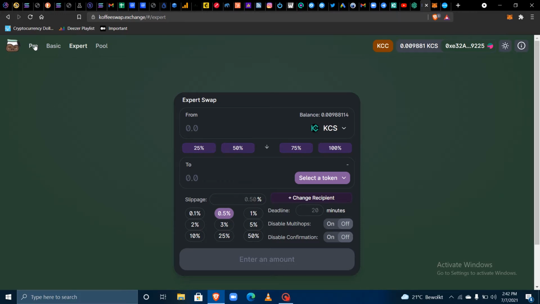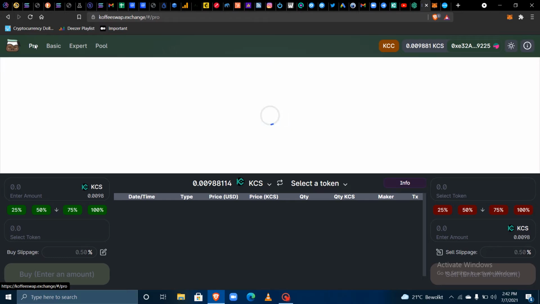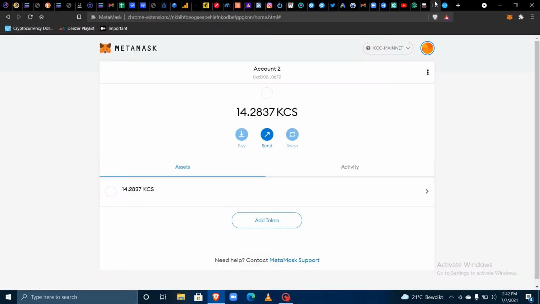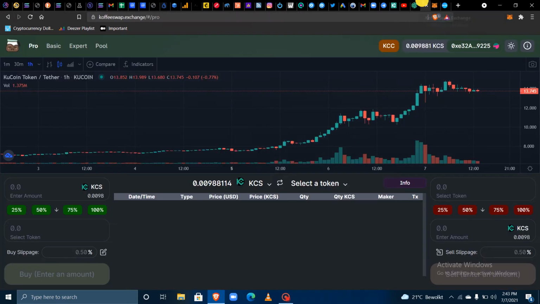So I know many people might prefer to use the pro section, so let me just explain how to trade using the pro section. Once you've successfully deposited KCS into your MetaMask account after setting up the KuCoin Community Chain, and you have deposited KCS from your KuCoin account, then the next thing you have to do is come over to the KoffeeSwap Exchange, and then over here you see Connect Wallet.